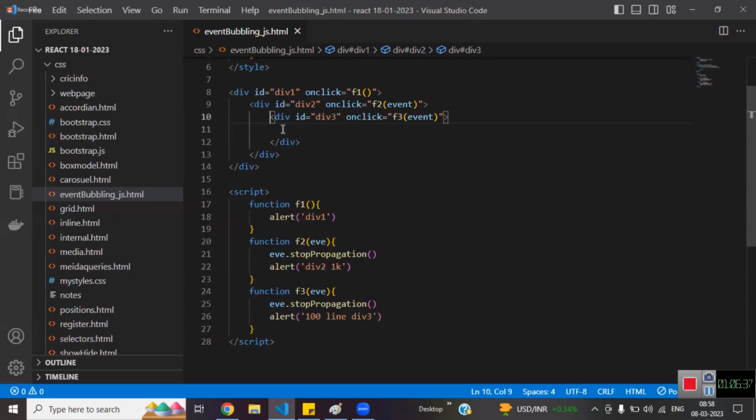Now, if I click on the div3, in the div3 itself, can you stop that event propagation? Event traveling. Why? Because the parent may contain it, may not contain it. Don't think about the parent. Here itself, can you stop it? Got my point? Yes, sir.